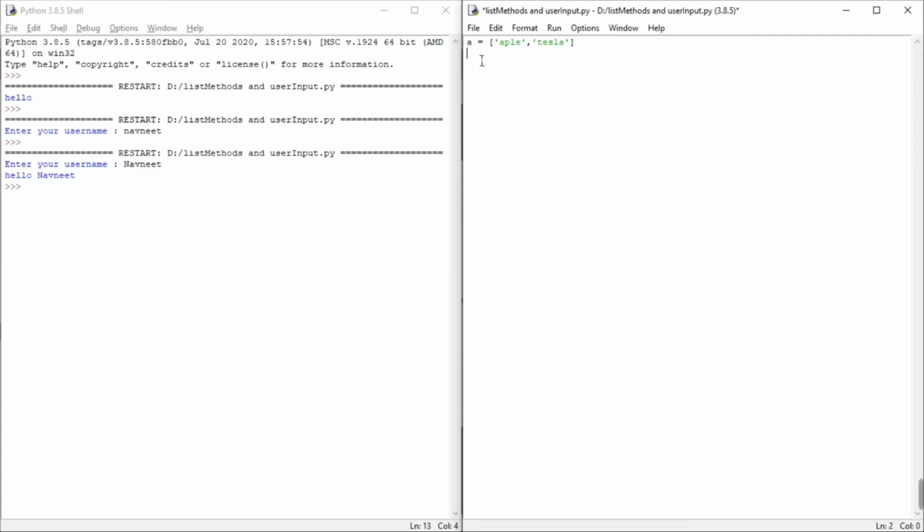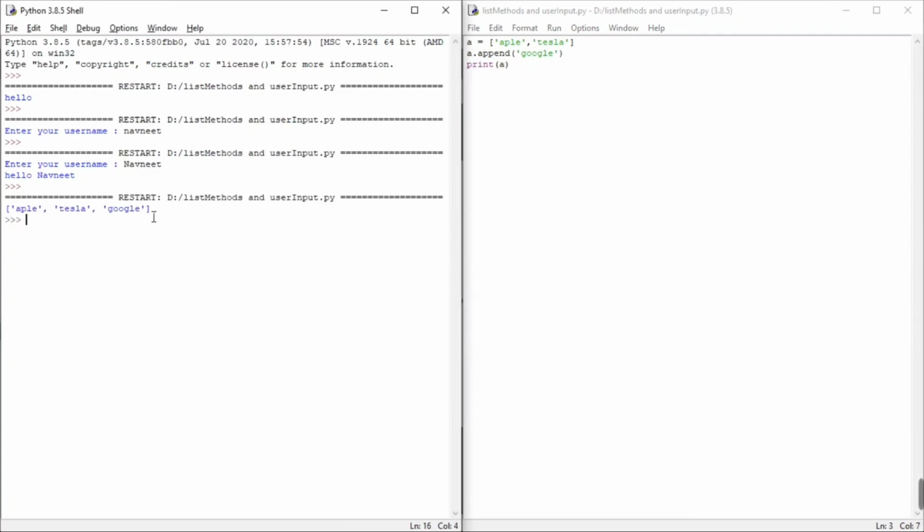So how can I do that? I can just simply say a dot append. So whatever I'll pass in this will be added as an item in this list. So I can say, let's say Google, and if I try printing out A, here Google is added as a third item.